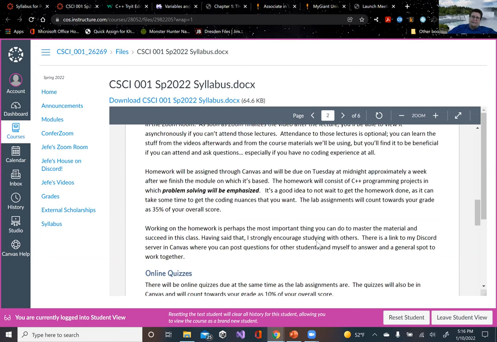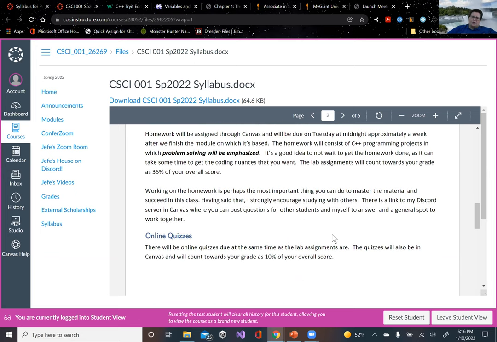Homework, we'll have lots of time for it. As soon as we finish a module, I'll let you know during a lecture that we're done with the module. The homework for that module will generally be due about a week later. So whenever you see on the syllabus that a module is due on a specific Tuesday, we're pretty much going to be done with that module on the Wednesday before, if not the Monday before. So you'll have the full week and weekend to get it done.